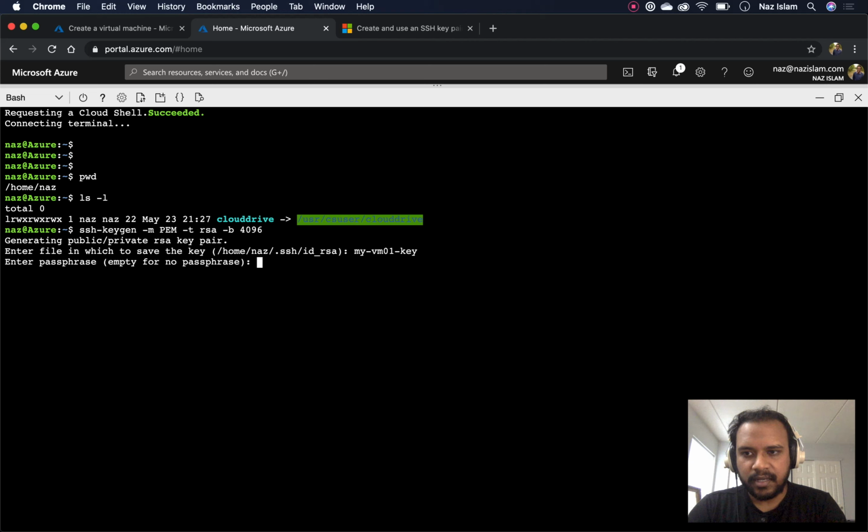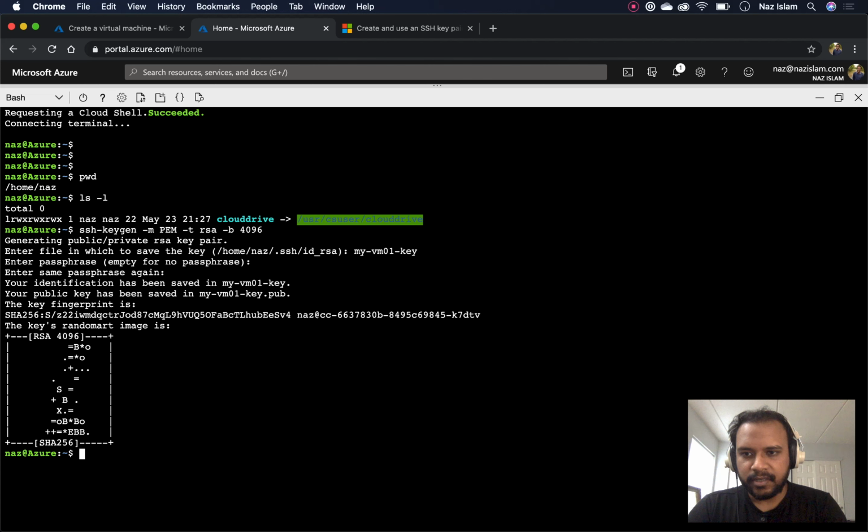The thing is that it is not mandatory to put a passphrase, but of course you can. In this case, I will just leave it blank. So I just hit return, enter the same passphrase again, hit return, and then it created the key for me. At this point, it saves the key in this directory, right?